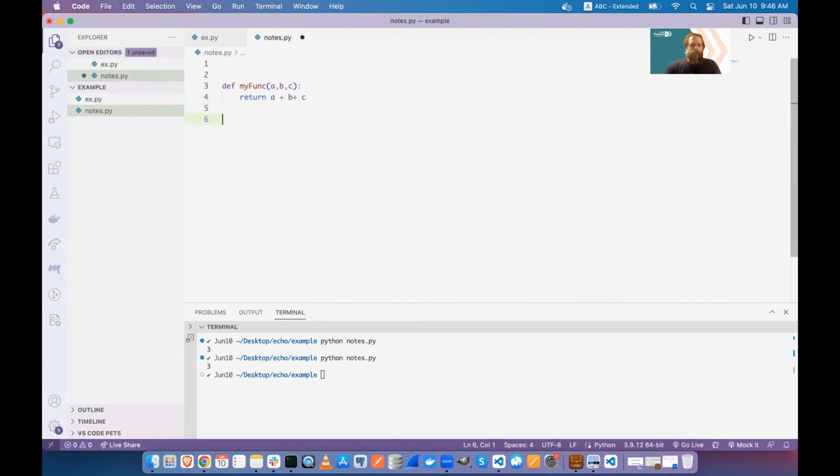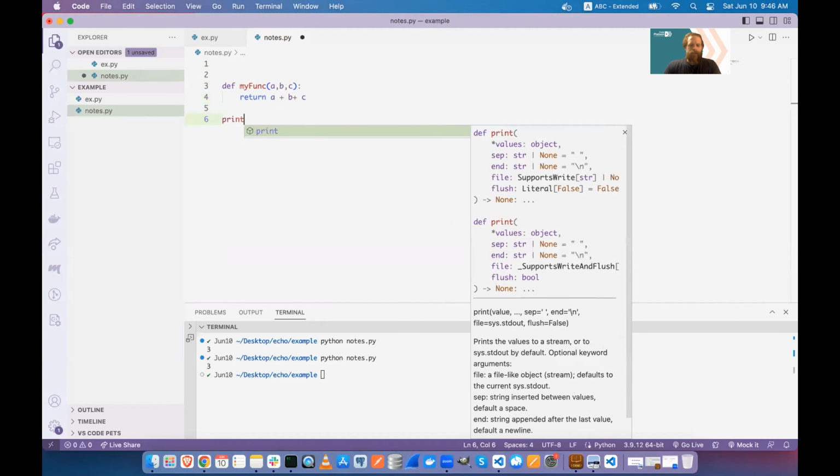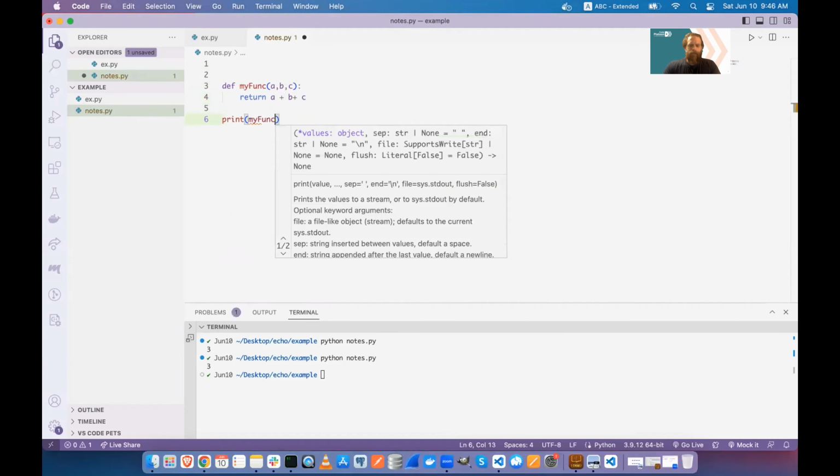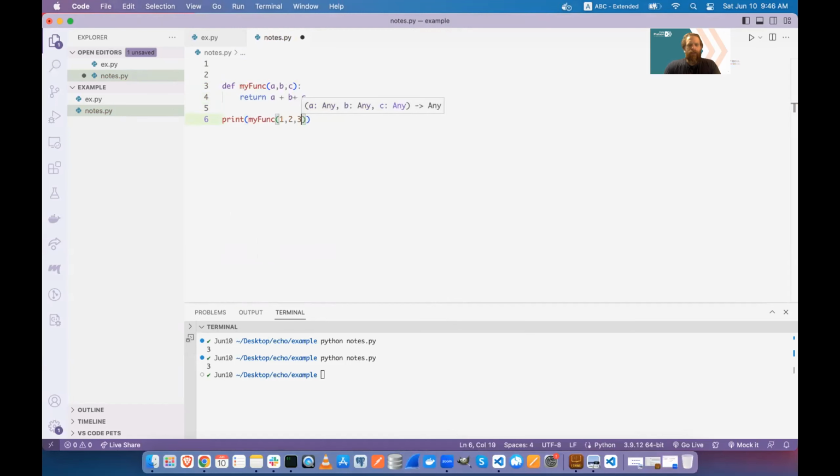Now, if I want to call this, let's do print 1, 2, 3, right? So I can pass these parameters in by order. So I can do 1. Whatever the first one is going to get assigned to A, whatever the second one is to B, whatever the third one is to C.